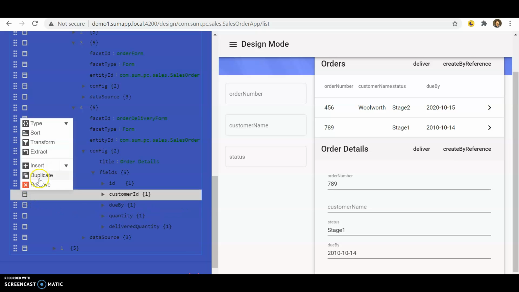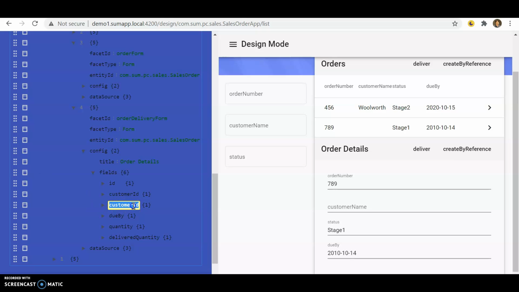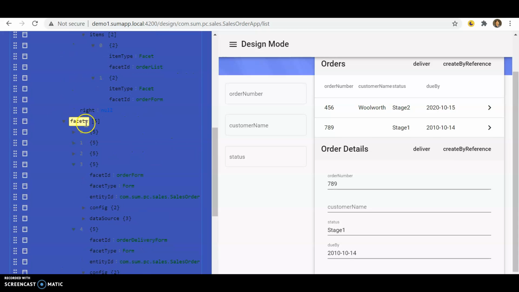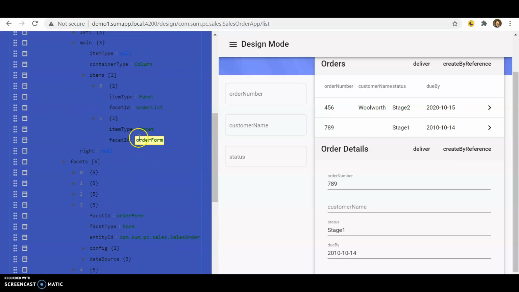So let me say, okay, duplicate this, and instead of customer ID, say name should also not be there, and the status should also not be there. So let's say status is also not there. Okay, we have only customized the form. Let's look at adding that in the facet.